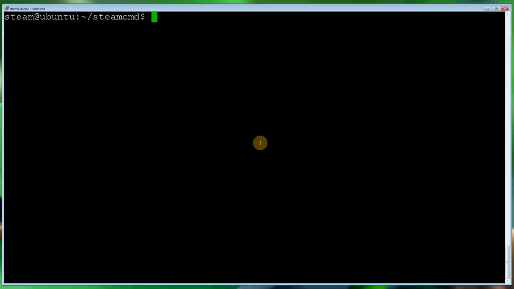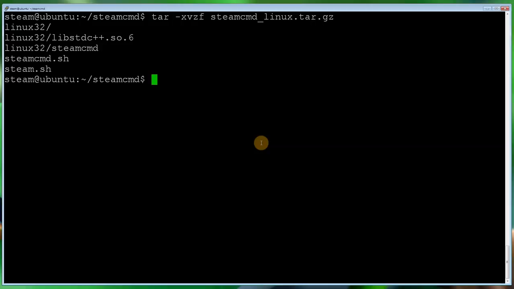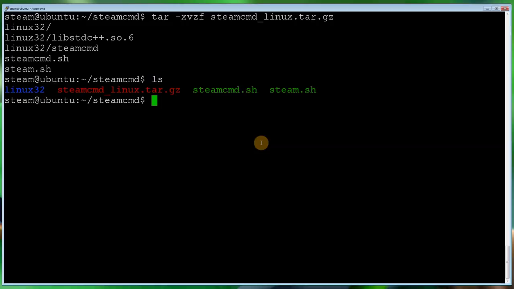So let's clear that. Now what we want to do is extract that archive, which is tar space hyphen xvzf space steamcmd_linux.tar.gz. Thought it looked weird, so let's run that. As you can see, that extracted nice and fine. So let's do ls, yep, you can see.